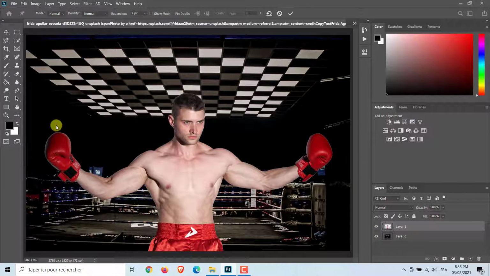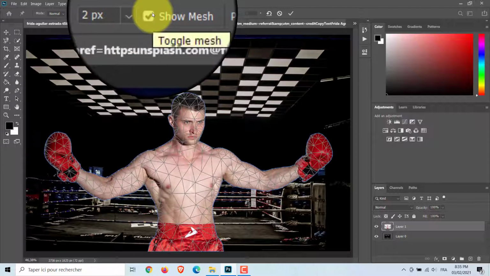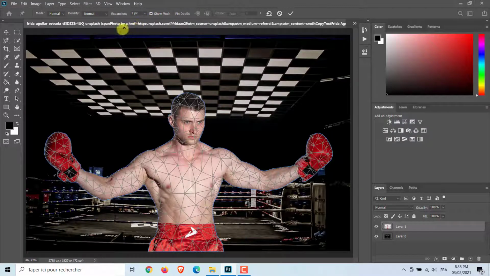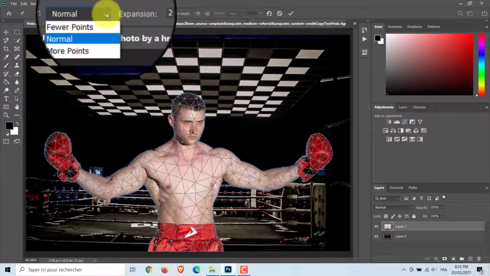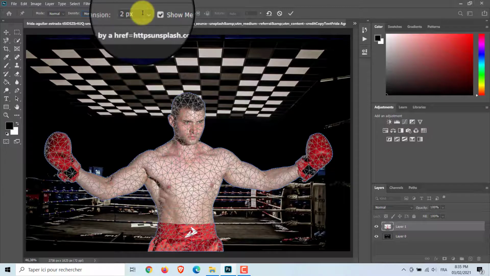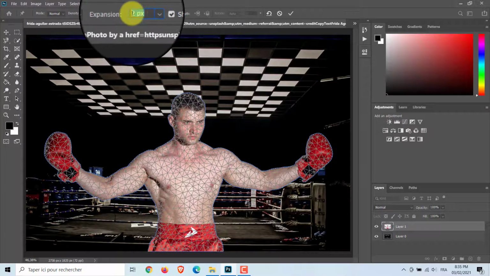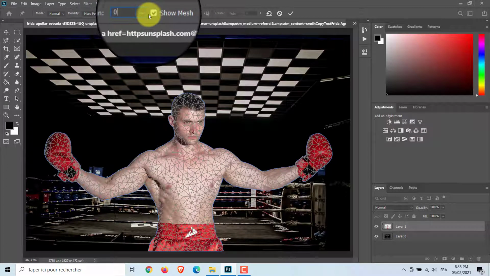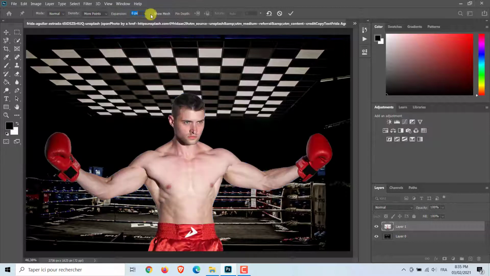I click on Show Mesh to show you how Puppet Warp analyzes the image by breaking it down into small triangles. You can increase the number of triangles by choosing more points from density. I'll make the expansion 0 to make the mesh hug the shape we're going to warp. Let's click off Show Mesh, so we can better see the boxer under it.